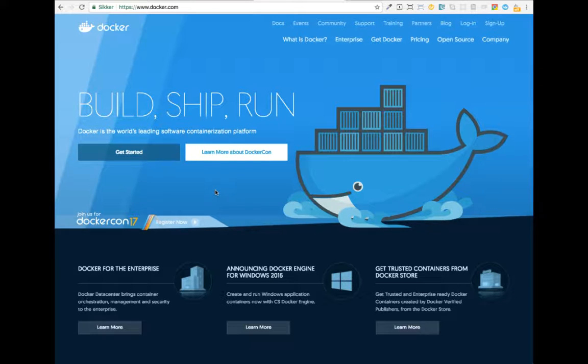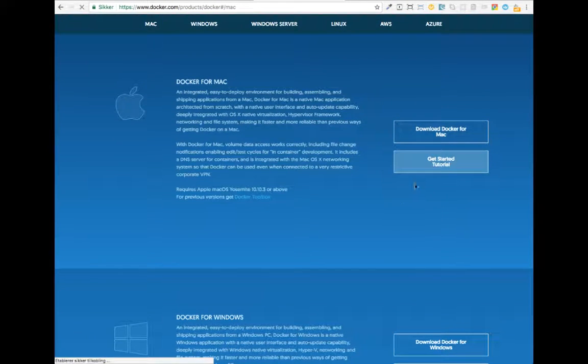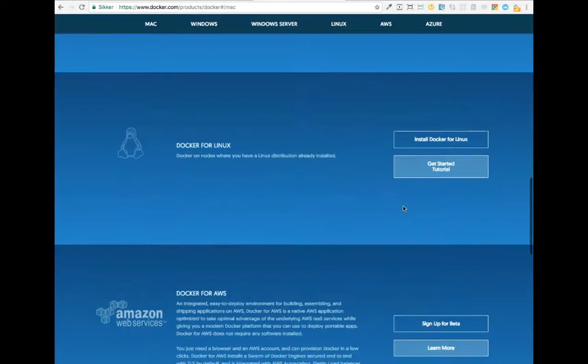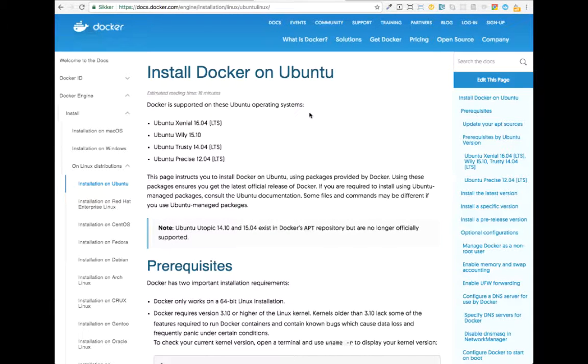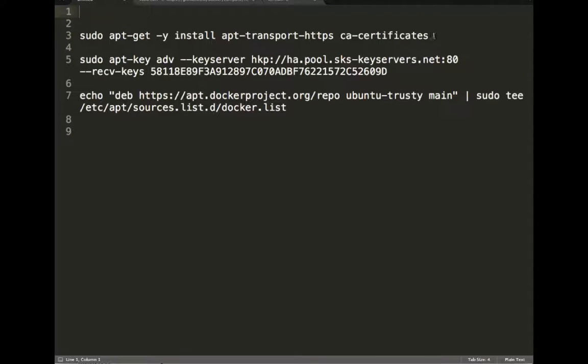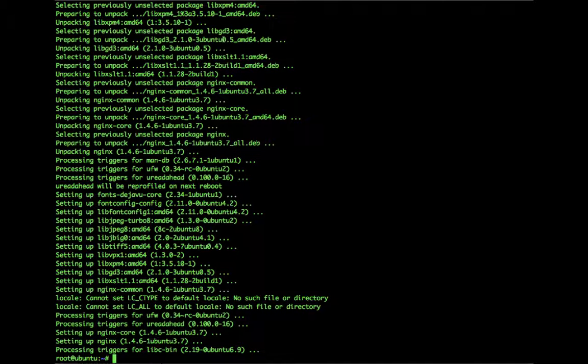Next step is to install Docker, so you can just go to docker.com, get started and go through the installation guidelines there. We are using Docker for Linux, so we'll just install Docker for Ubuntu. But I'm going to go through the quick steps that I've already set up. The first thing is to install apt-transport-https and certificates. I'll just copy this command here and paste it in here.